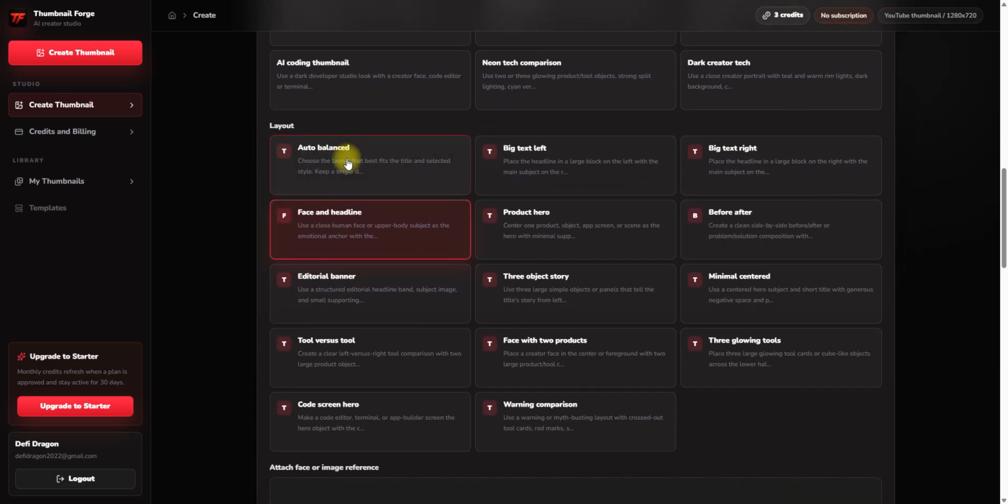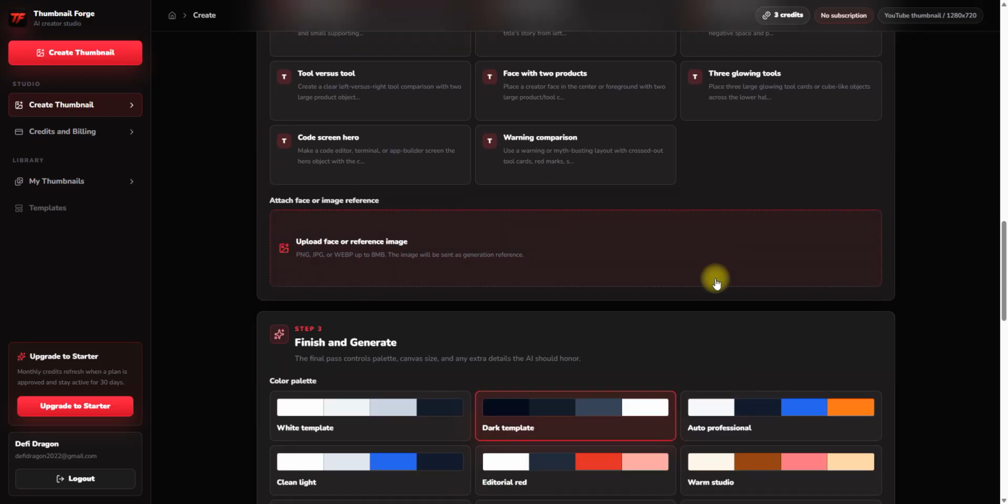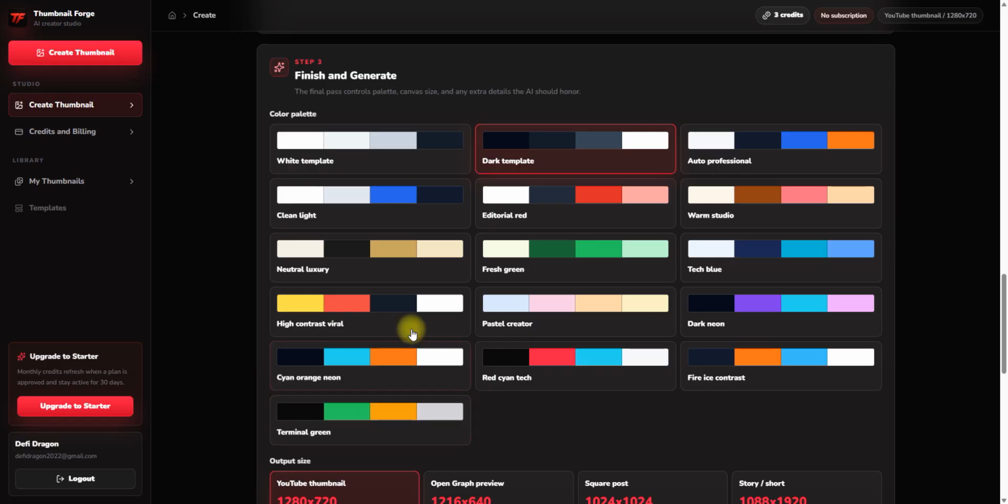And here is the face and headlines. Okay, if you want to add your own image, you have to upload your face image here. And you have to choose the color palette, which colors you want to use for the thumbnails. So I can say tech blue, or let it decide which one is better for this thumbnail generation.